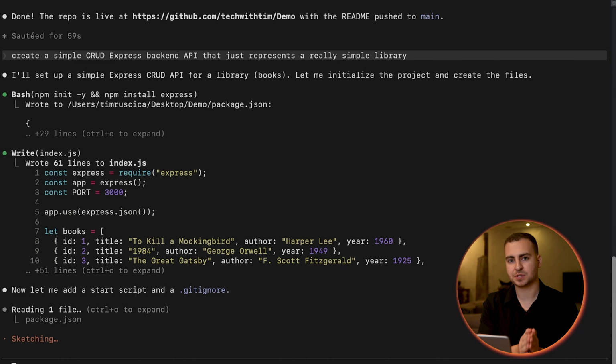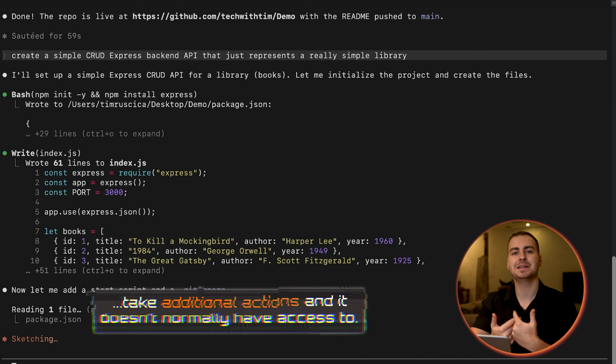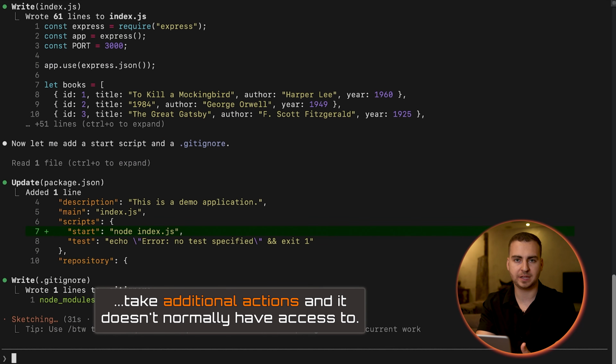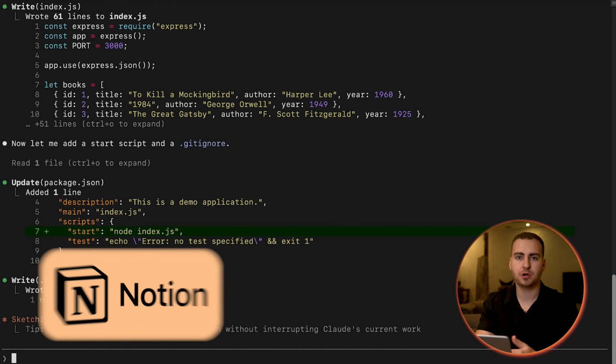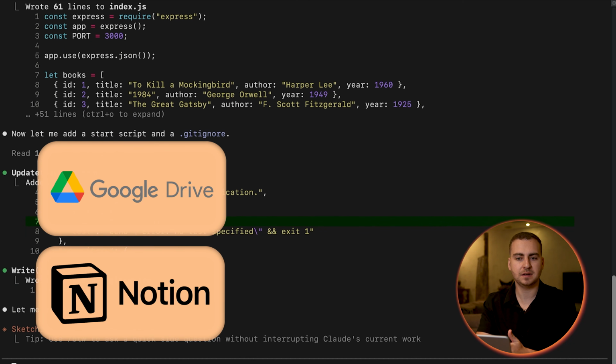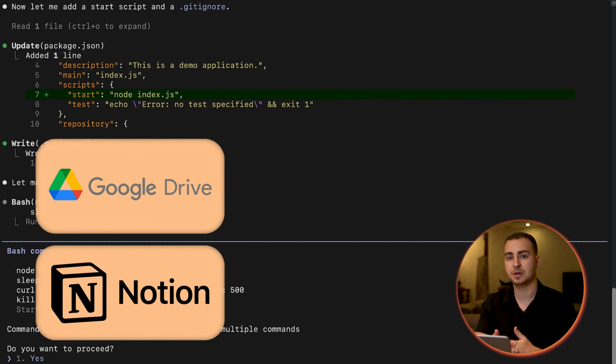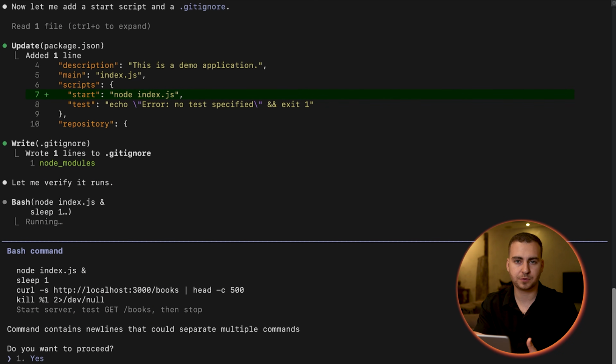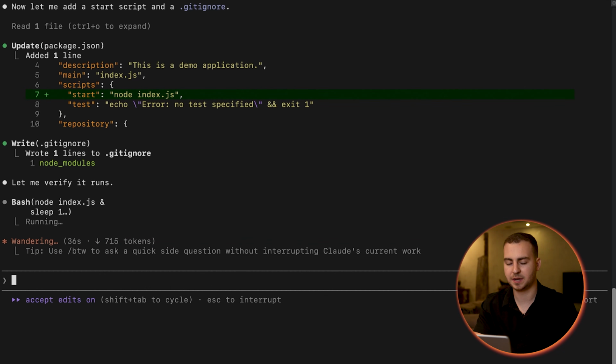What MCP servers allow Claude to do is take additional actions that it doesn't normally have access to. So we can connect it to Notion, we can connect it to Google Drive, right? Any place where we want Claude to be able to take an action. From a developer setting, usually, a thing like GitHub makes a little bit more sense. Now let me just go ahead and accept that.